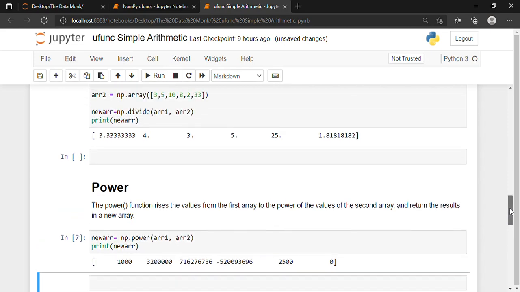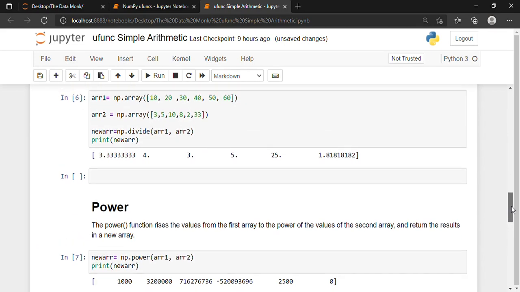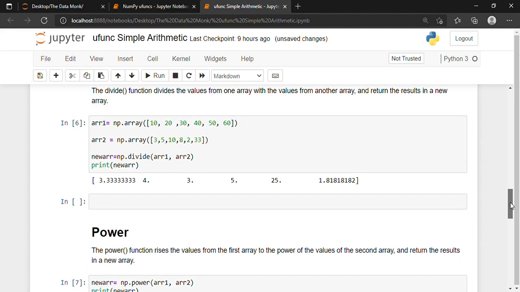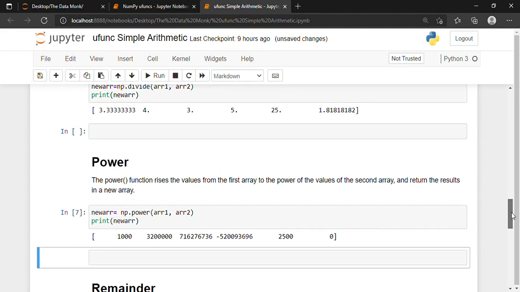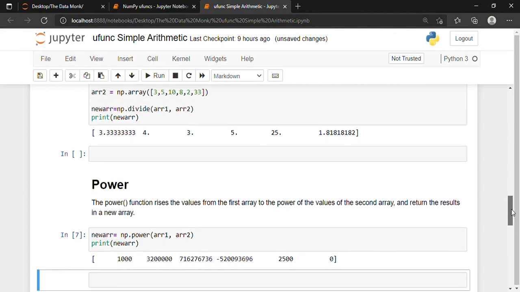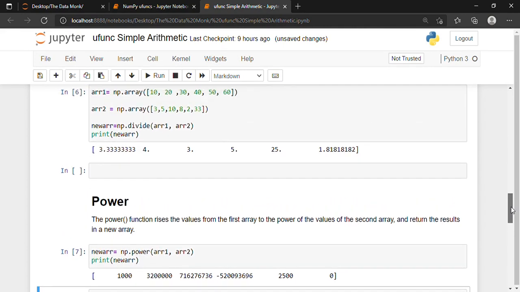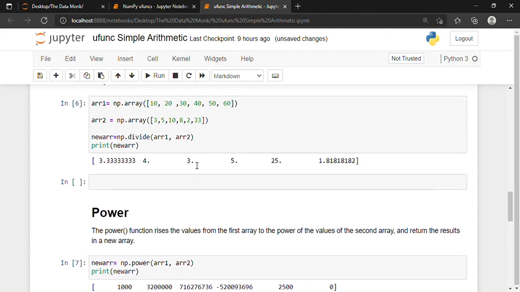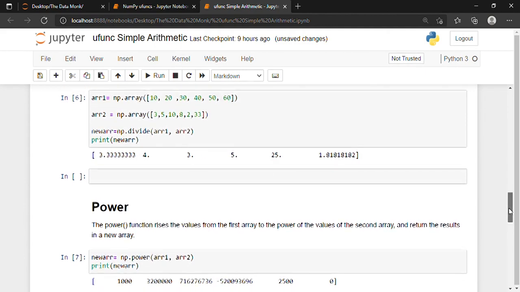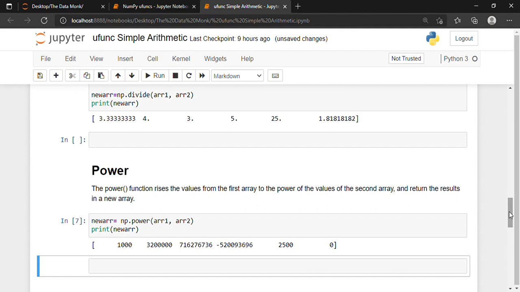So let's see what the array was. 10 to the power 3 is 1000. Great. 20 to the power 5 is 3200000. You can check it. Sorry for the background noise, the dogs are barking. Anyway, 30 to the power 10, you can just do it manually on a calculator and check. But I believe that you should trust Python because it will not give you wrong results. So this is how we can use the power function.